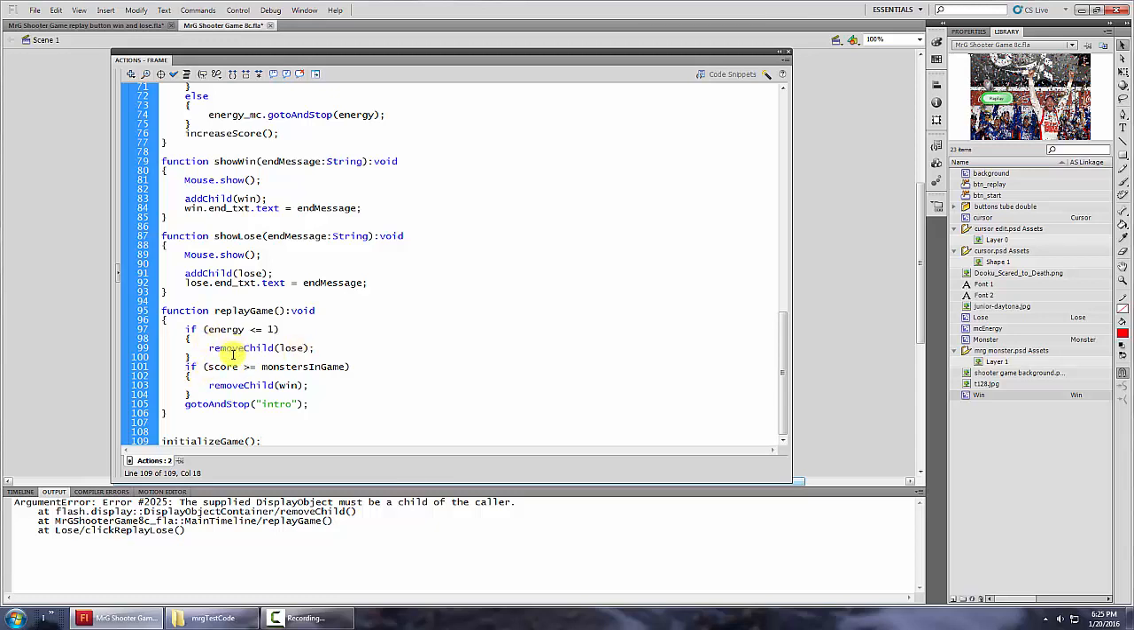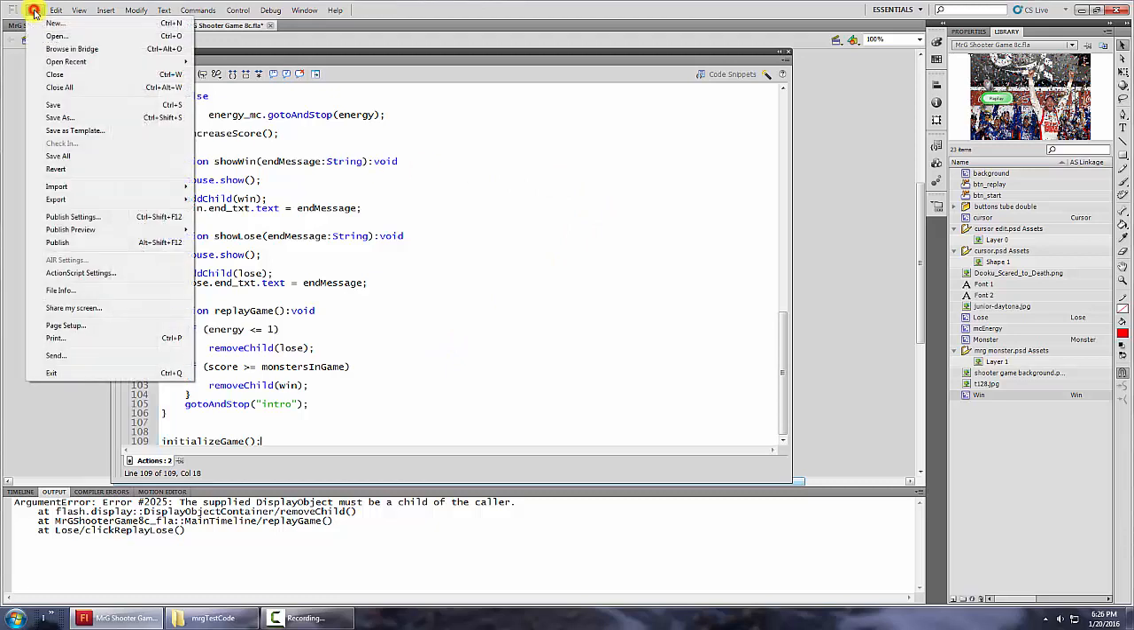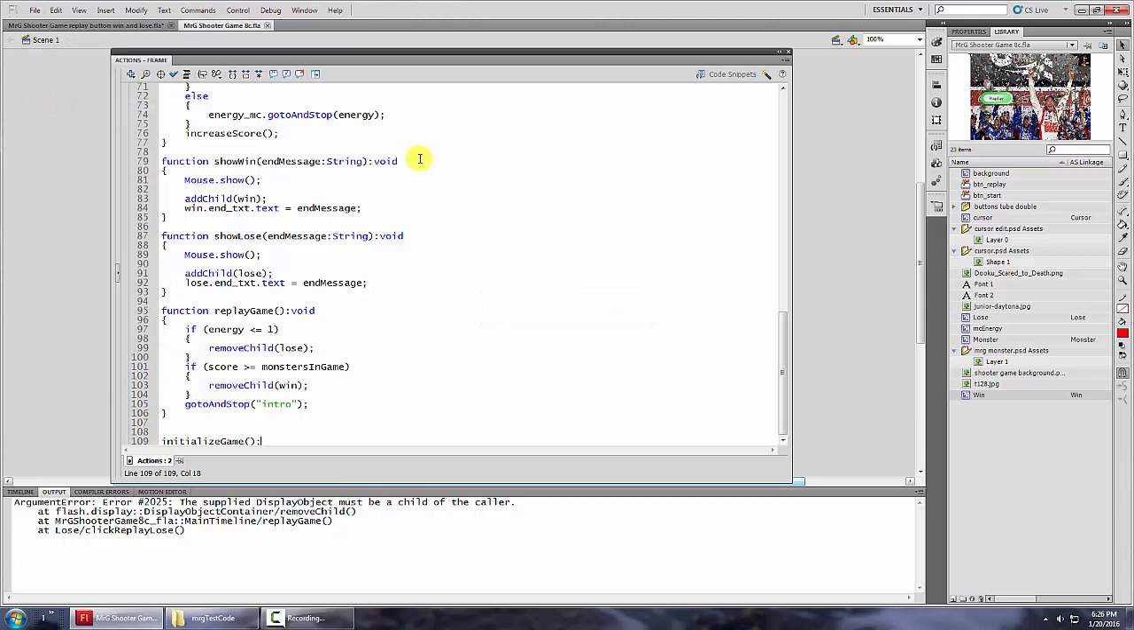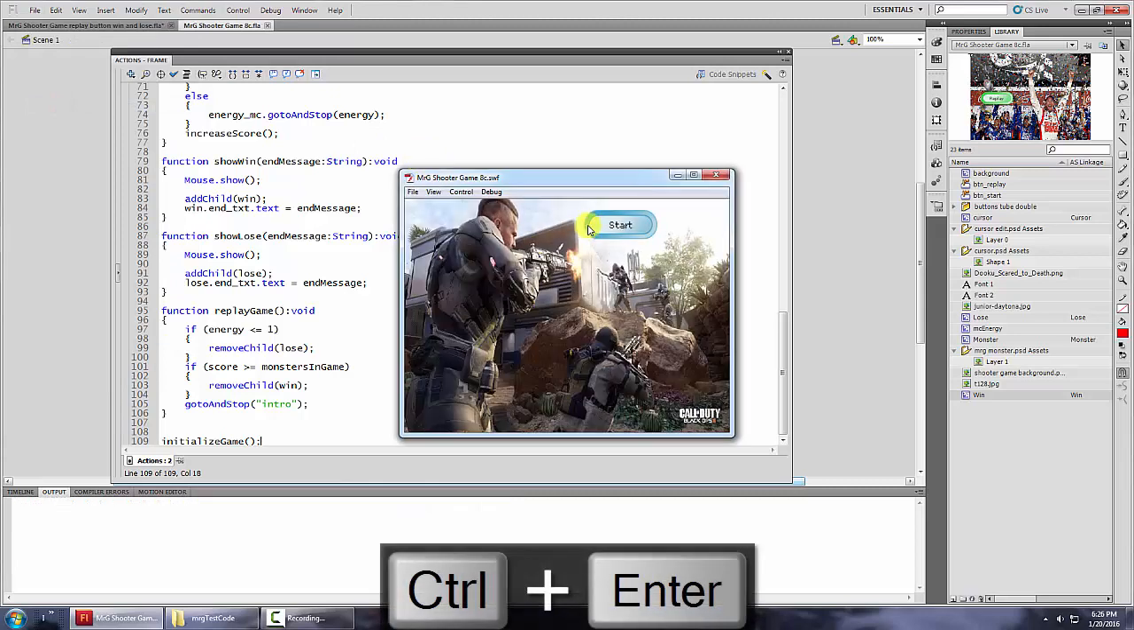If that's not the case, then we're going to say, okay, well then, hey, if the score is greater than or equal to the monsters in game, which means we won, then remove child win. So that's going to remove the win screen. When it's all done, it's going to go to and stop on the intro. So now that should work. So let's save this one more time. And let's play the game and see what happens.